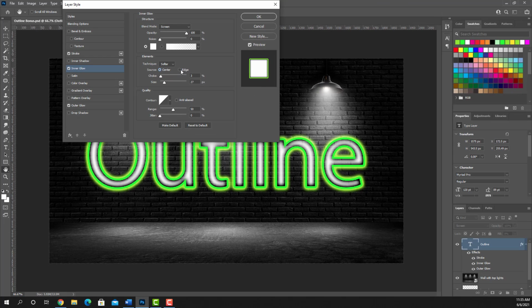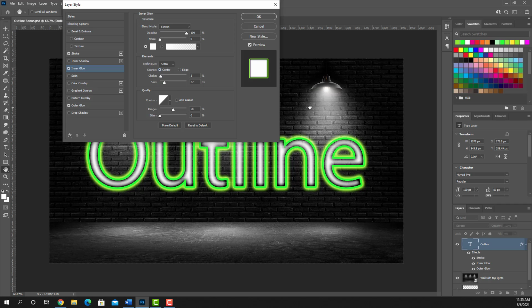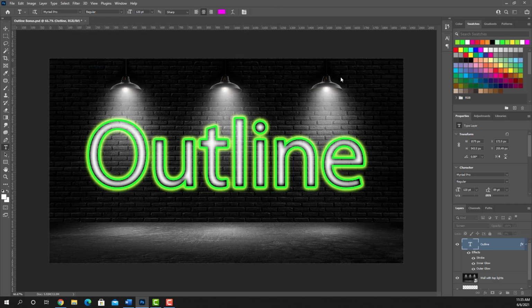And you see the difference. Here's the edge. Works right on the edge of the outline, and this is going from the center. And I actually like this look better. So this is going to be my final look.